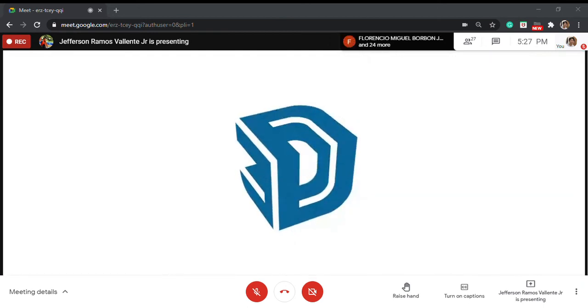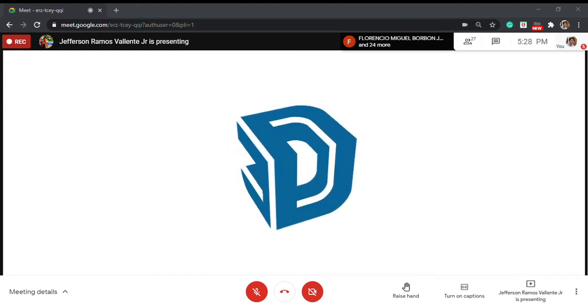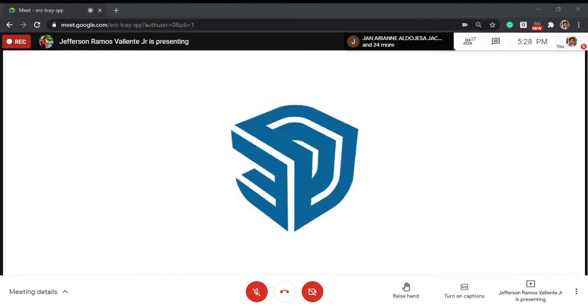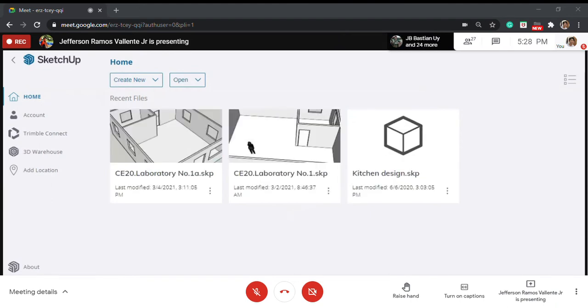So SketchUp Online utilizes the web-based version, so you don't need to install, and it's cloud-based, so you don't need to save from time to time. It's automatically saved in your cloud account. So once you have access to that, you can log in using your Gmail account or your my.xu.edu.ph account, because that runs on Google.